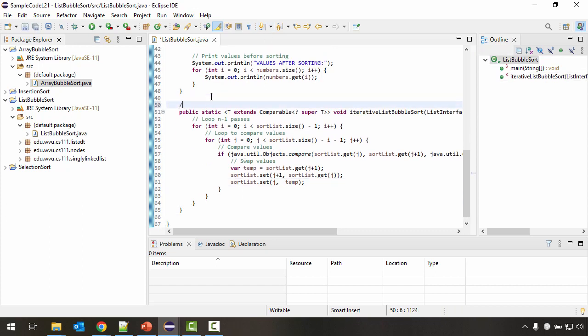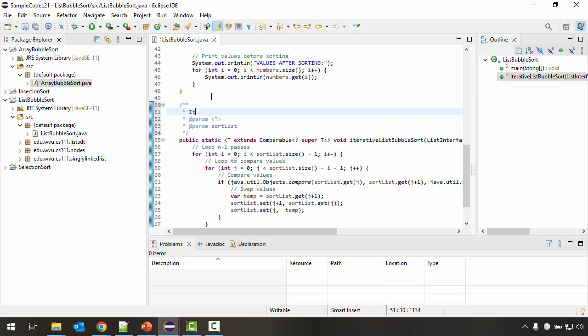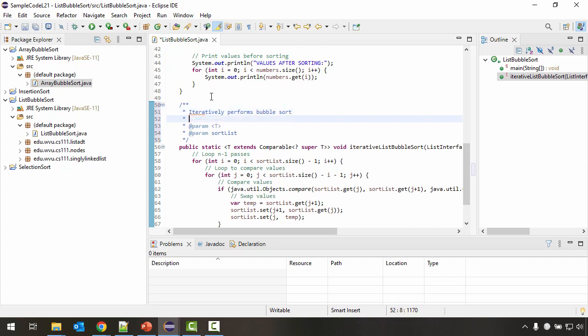Let's go ahead and provide some JavaDoc for our new method. We'll say that it iteratively performs bubble sort, and then we'll list our generic T as the type of data being sorted and our sortList as the list being sorted.